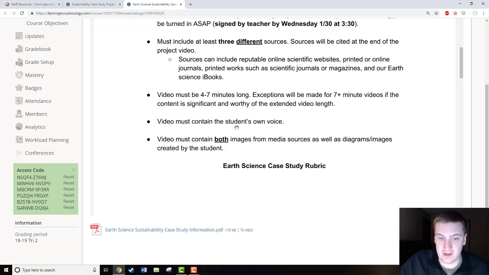And the video has to contain both images from media sources as well as diagrams and images that you're going to create yourself, which is why I think Explain Everything is really good, because in Explain Everything you're able to do a lot of annotations and drawings while you're doing the presentation. If you choose to use iMovie, you're probably going to scan in something that you created either on your iPad or on paper or something like that. But there has to be a creativity component to it.